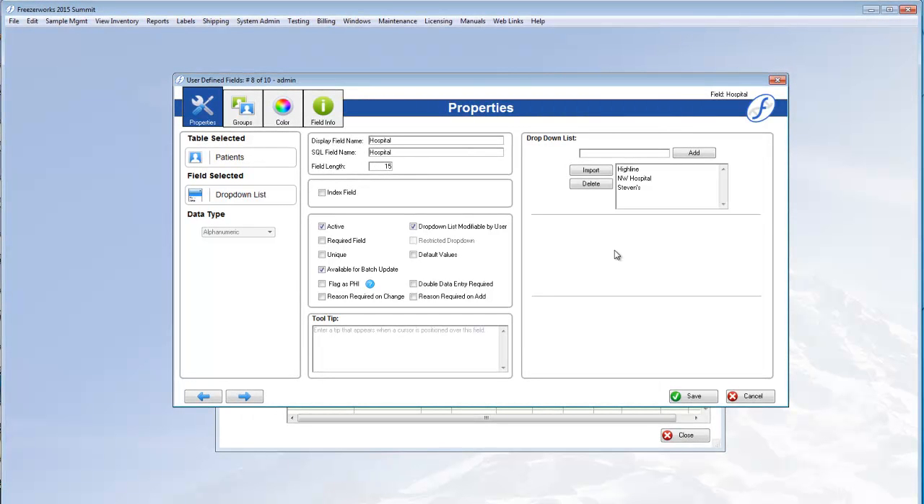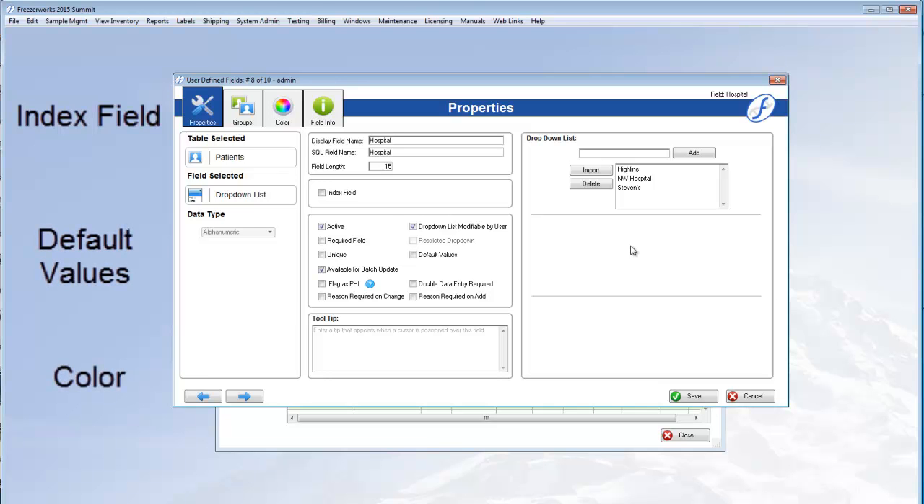Welcome to part 2 of our discussion on user-defined fields. Today we are going to talk about a couple advanced field properties: index field, default values, and color formatting.